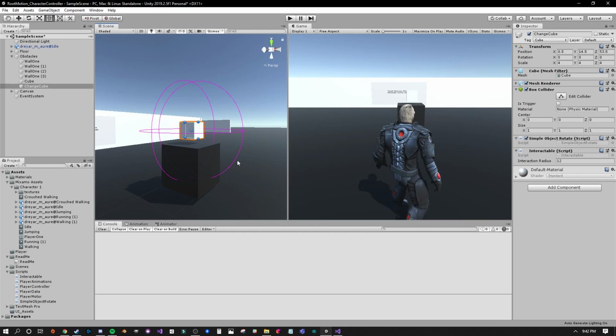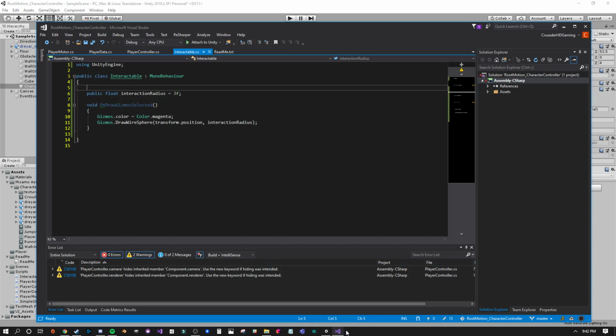The character itself is actually downloaded from Mixamo, and I put all the assets and artist creation details inside of a README file that you can look at and download. But other than that, here are different pieces of my code. This is just a basic interactable script, setting up a radius for the gizmo and drawing the gizmo on the object that is interactable.